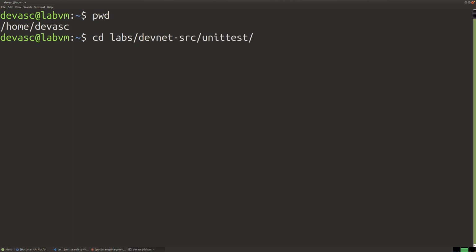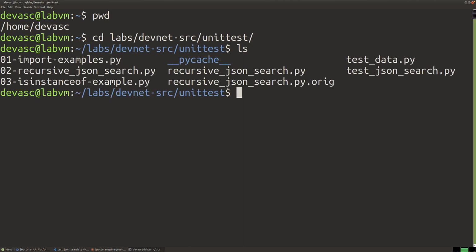Now, we were in here before. However, you're going to see that I have a number of files that exist in my unit test directory that you may not have. Now, you're going to have the files that are needed in order to complete this lab. So let's take a look at this test_data.py.